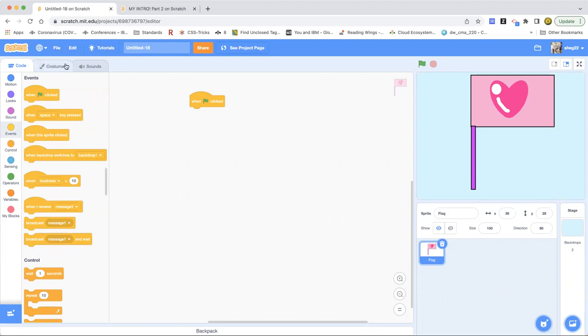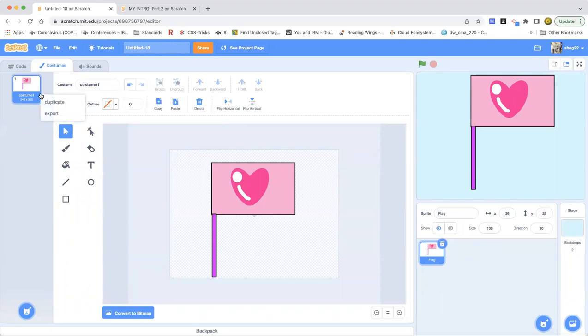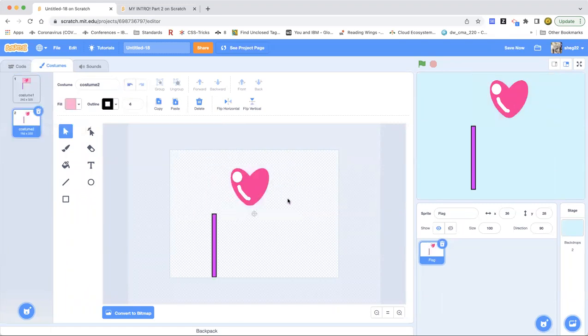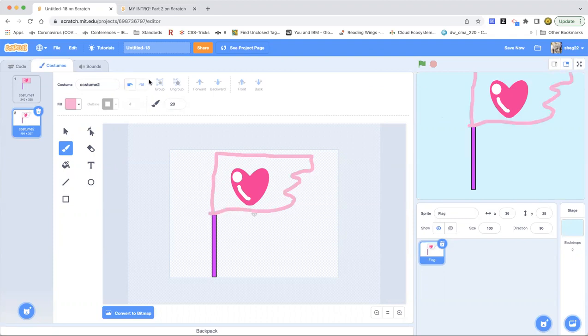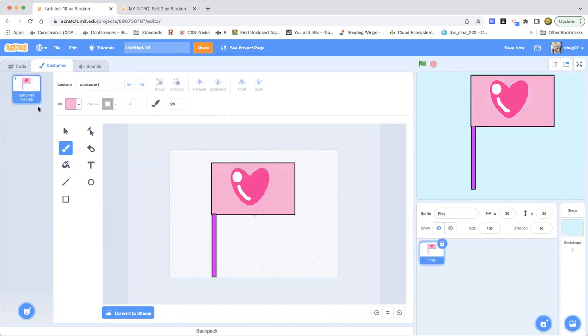So I think I want to make this flag make movements. I want this flag to move because then it will give some more animation. Actually, I don't want to make it move. I want something else. I want it to be, ooh, animation. Okay, so what we're going to do is make it say Happy Memorial Day over here. So let's make some animation.